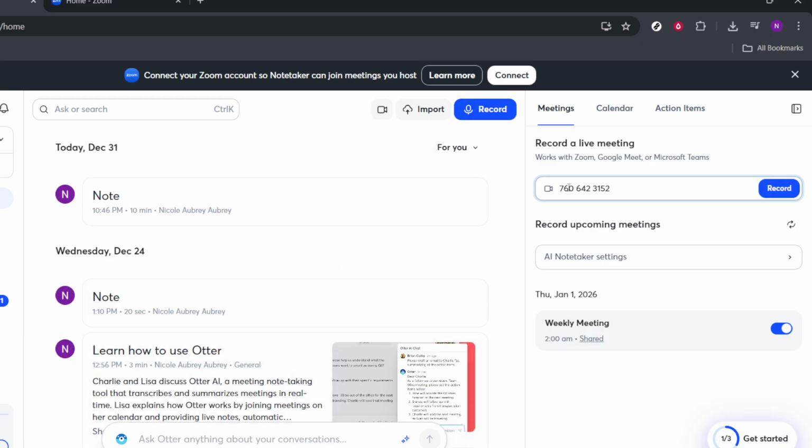If Otter doesn't connect, confirm that the meeting is already running, the ID and passcode are correct, and that the waiting room or host approval isn't blocking new participants. Also make sure you're signed into the right Otter account and that your plan has available transcription minutes.